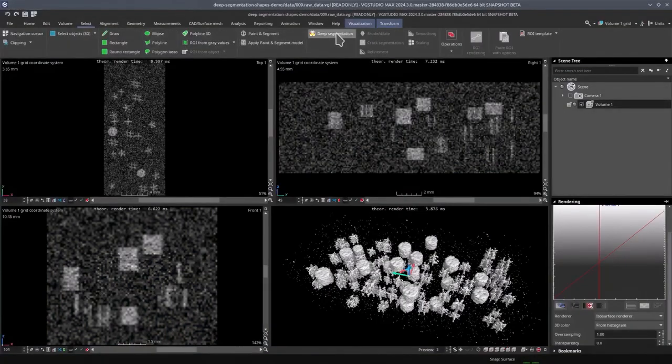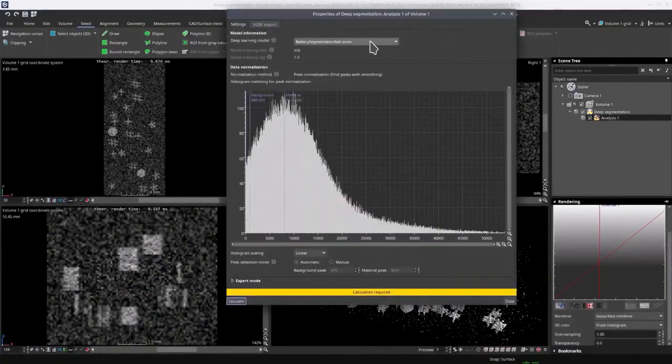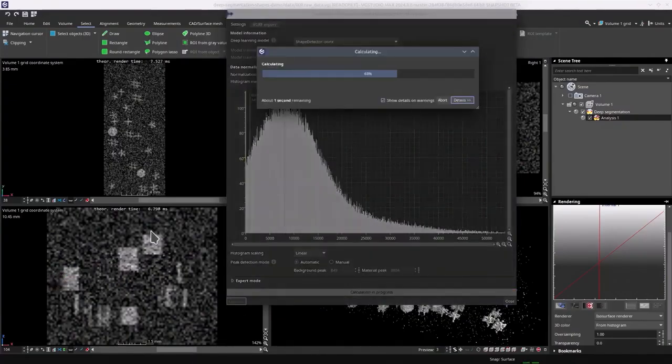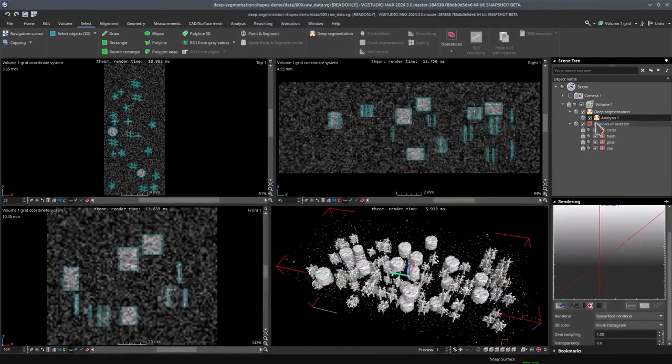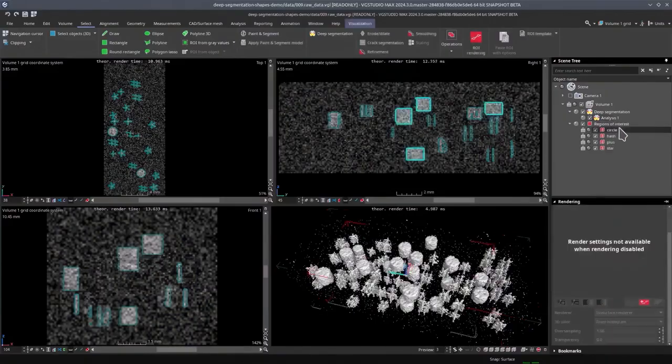Once the model is imported, we can use the deep segmentation tool. We select the desired model from the list and press Calculate. After a few seconds, the volume is automatically segmented into regions of interest for each shape. These ROIs can then be used for further analysis. Typical applications for deep segmentation are battery electrode segmentation, segmenting multi-material parts, or looking for defects.